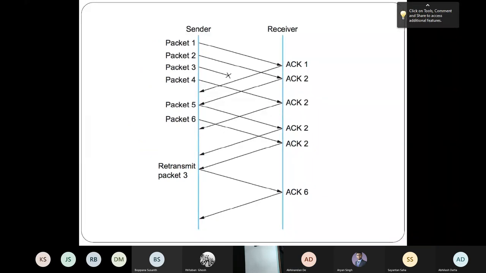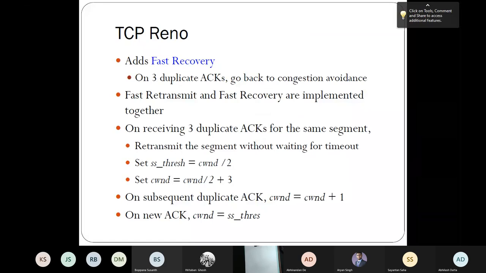So this is just what I said now. Okay. So this was TCP Tahoe. TCP Reno added what is called fast recovery. TCP Tahoe basically did this. So fast recovery basically is, on 3 duplicates, you go back to congestion avoidance. Don't go back to slow start. Mostly fast retransmit and fast recovery are always implemented together. So to put them together, as to what happens on 3 duplicate ACKs, you do this. The first one: retransmit, set SS threshold. This we have already seen.